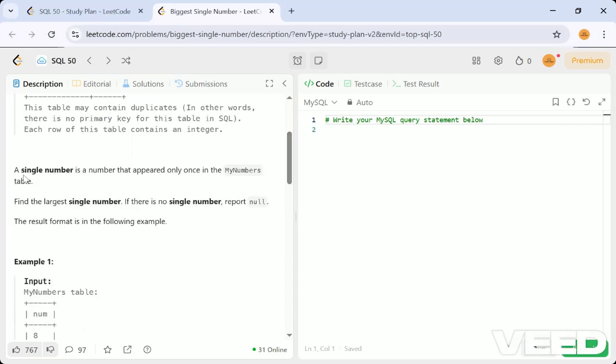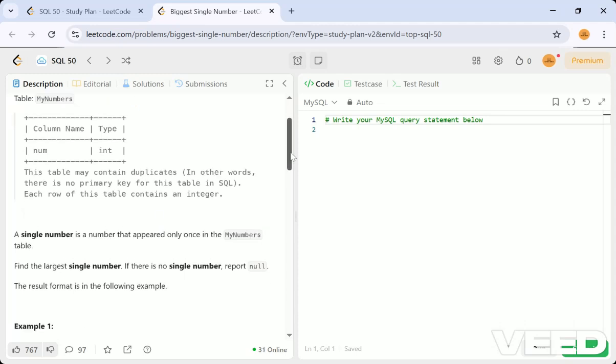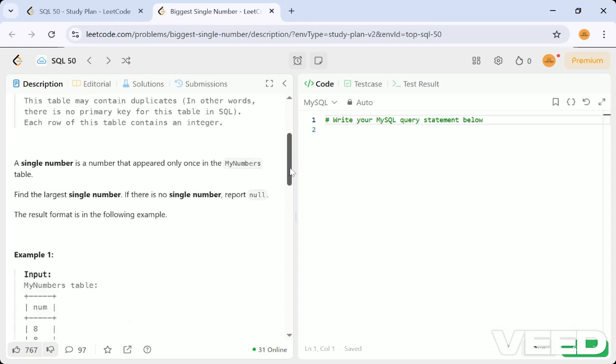What they are telling is that a single number is a number that appears only once in the MyNumbers table. In the MyNumbers table, duplicates can be available, but a single number is one that appears only once in that table. So we have to find out which number appears only once in the entire table, and find the largest single number. So one should appear only once, then that can be a single number.